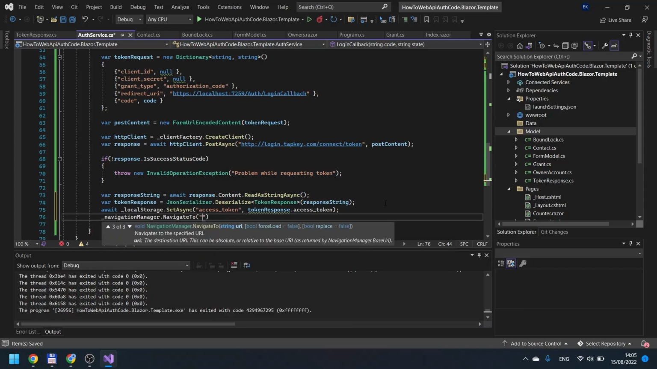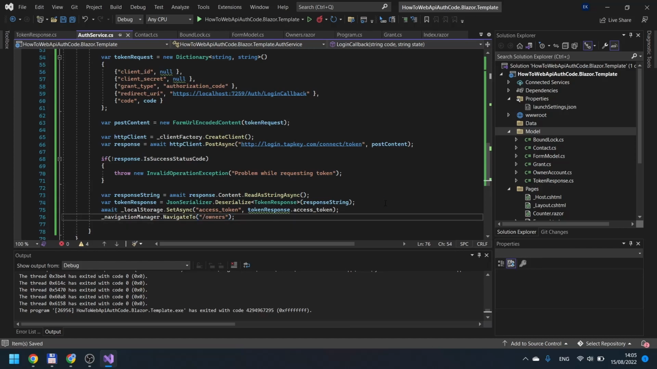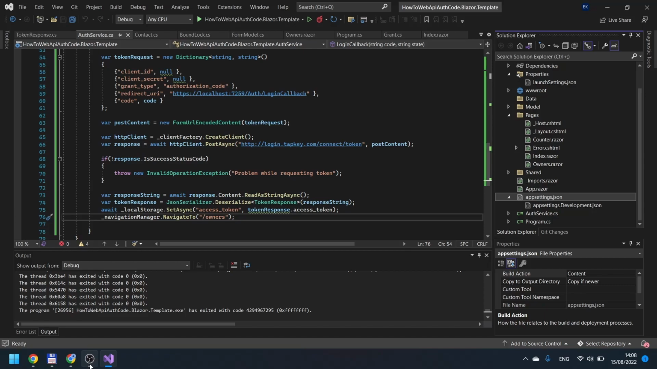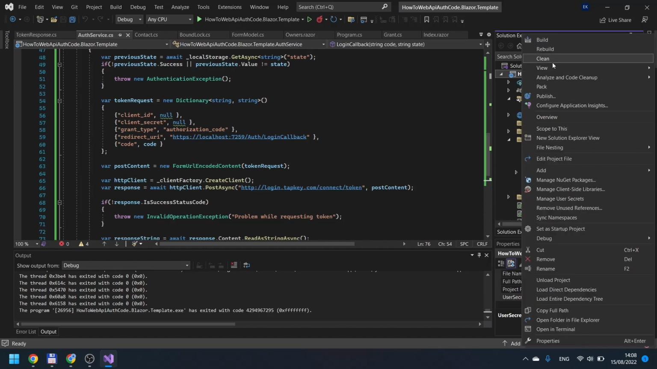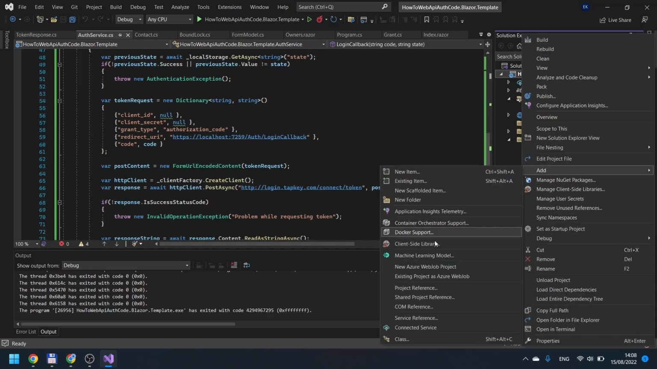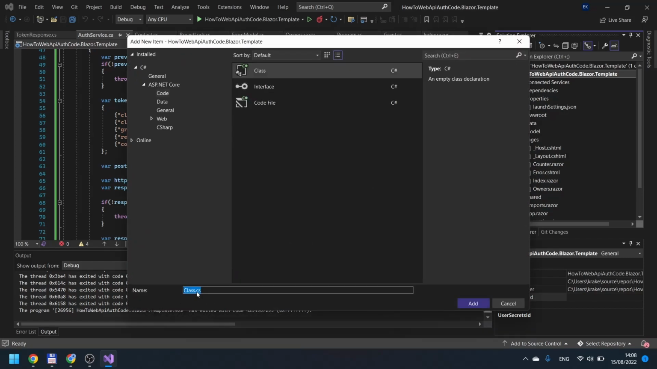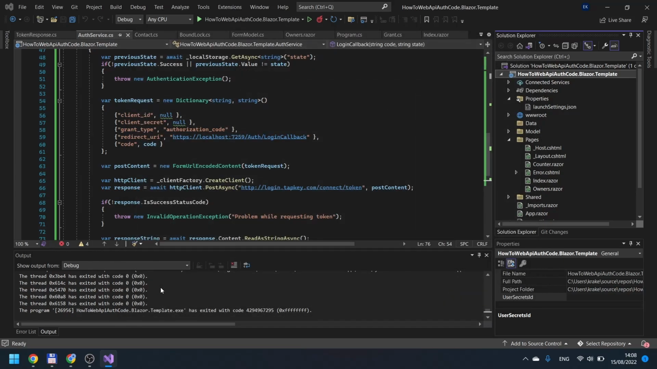And then we'll navigate to an owner's page. You see that I have used multiple constants here that are even repeating in the code, which is not very recommended, and therefore I will create a new class called AppConstants, which will hold these values.